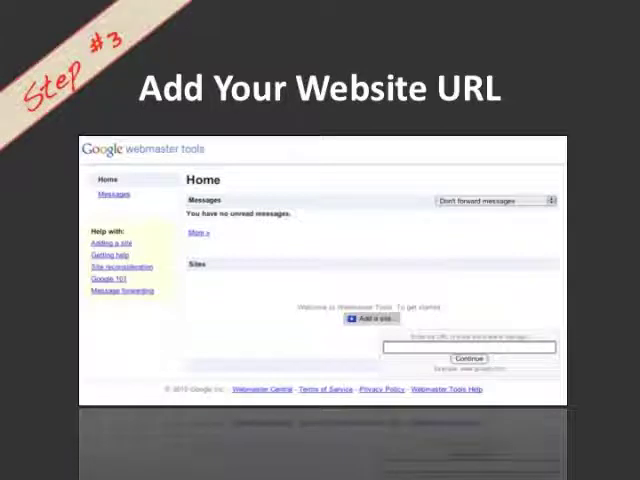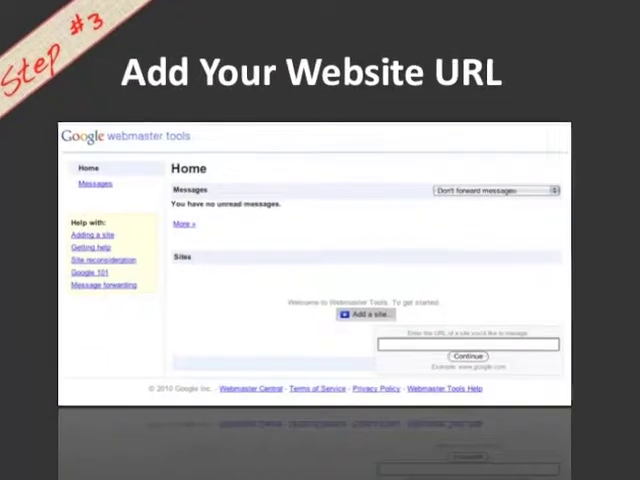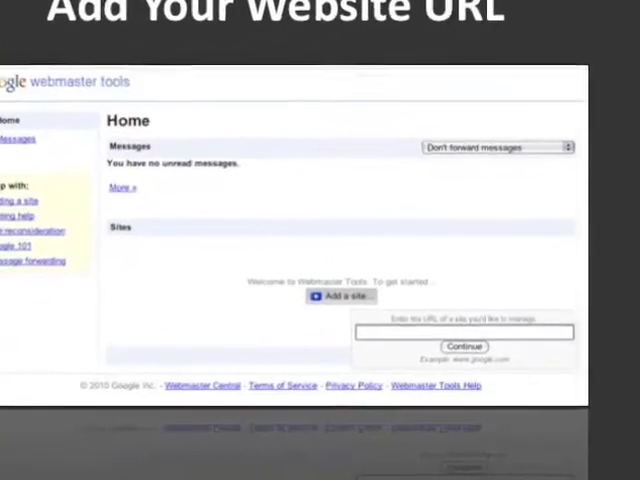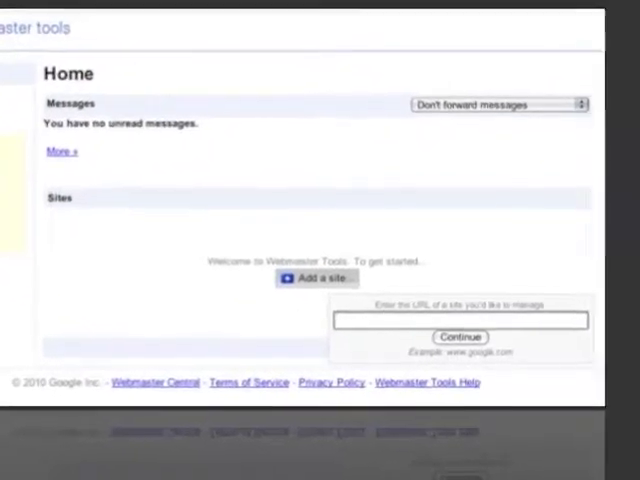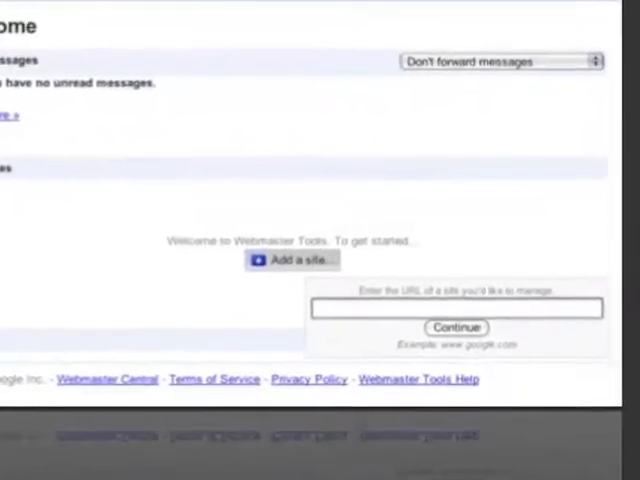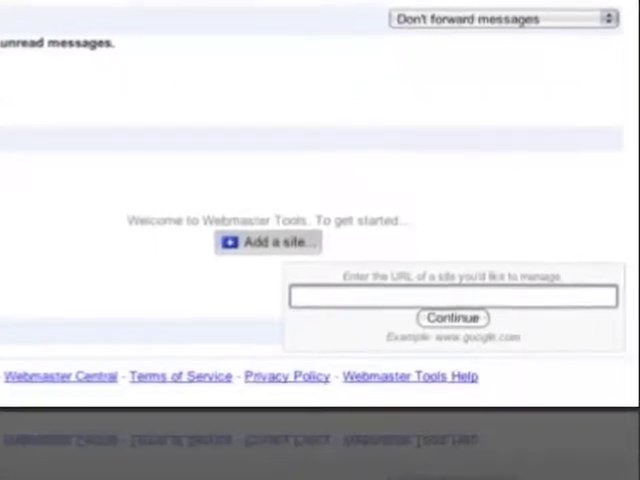And that page will look like this, and all you have to do is add the URL of your website to Google Webmaster Tools. So you can see the Add a Site button down in the middle of the page there near the bottom. Just click on that. You'll get the space to add your URL, and you just drop it in there.